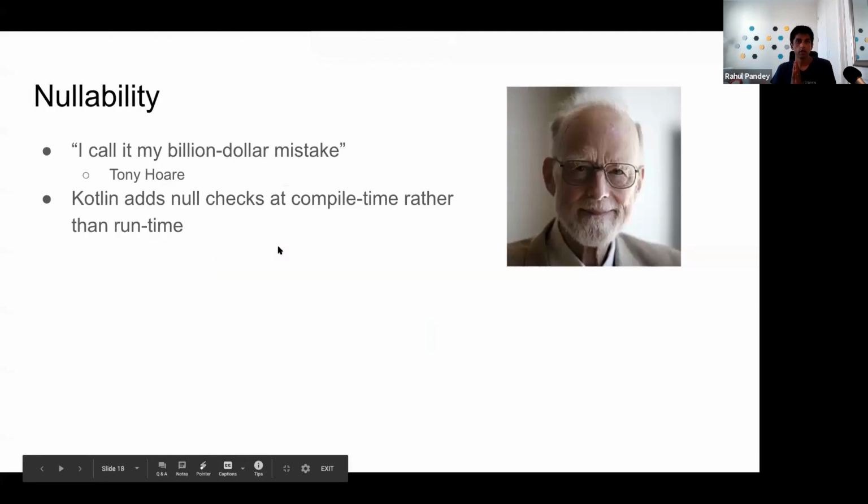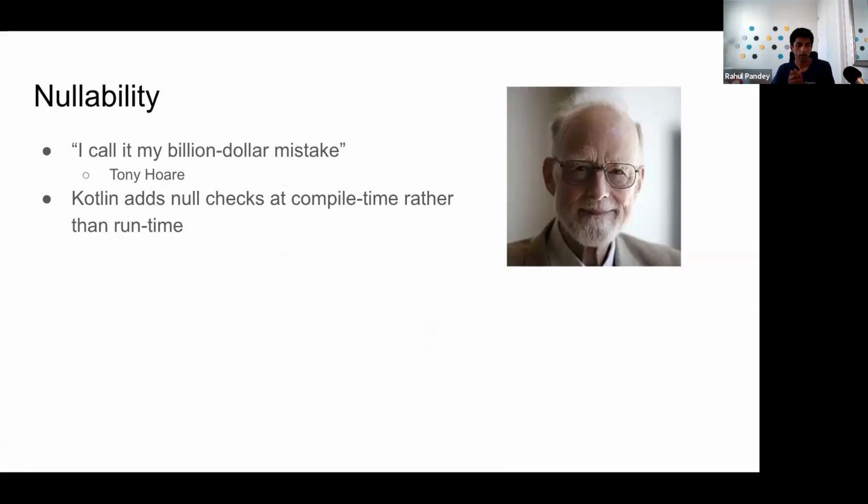Nullability is the last thing I want to talk about before we do breakout. Nullability is the billion-dollar mistake. That's what Tony Hoare described it as. He is credited for inventing null. He won a Turing Award for doing a bunch of things in computer science, among them being inventing null. But he calls it his billion-dollar mistake. And actually, $1 billion is vastly underestimating the amount of damage caused by null.